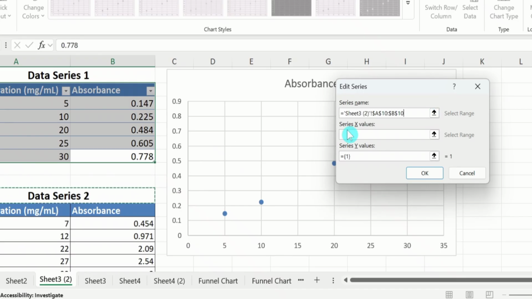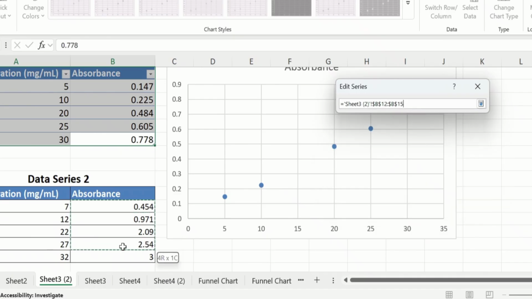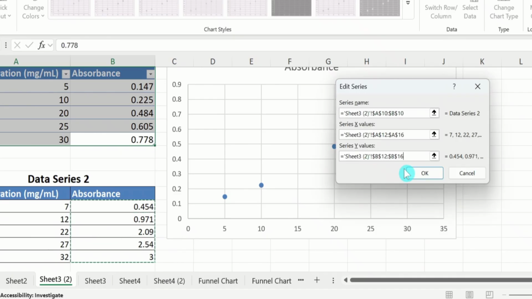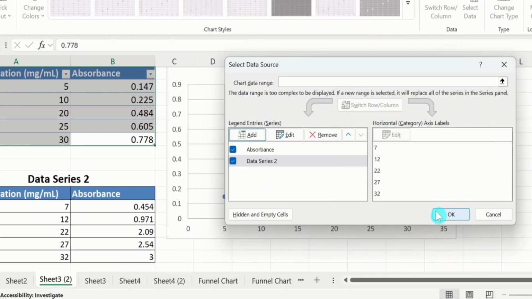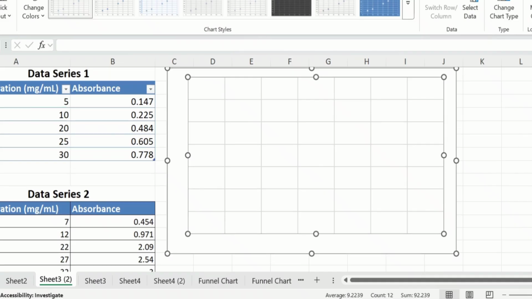Here is the option of series X values. Click here. After that, select series X values. These are the series X values. I will choose these values. Now I will click here series Y values, remove existing data and select these values which are the observance values. After that, click on OK. Again, click on OK. Now you can see Microsoft Excel has inserted a blank graph.